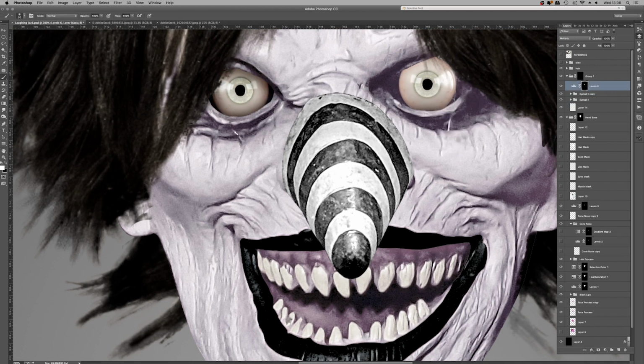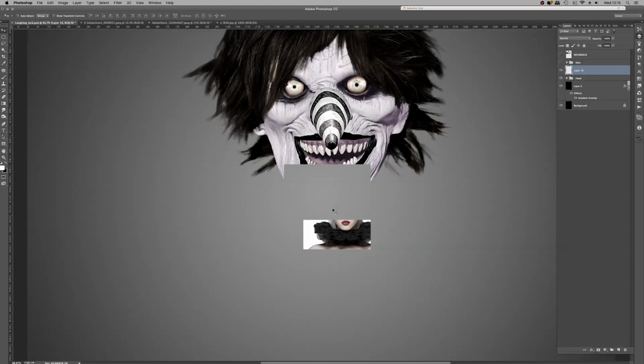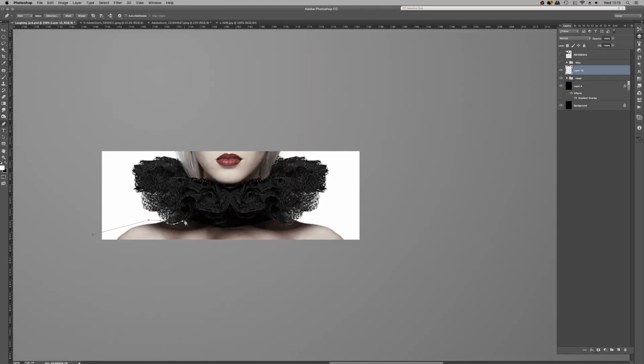I use layer groups a lot in my workflow. A lot of the composites that I do, there's quite a lot going on, quite a few different layers, so I find layer groups to be handy.